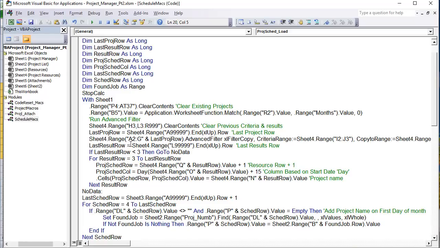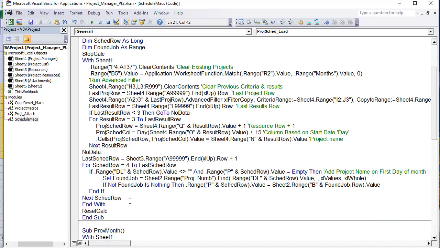So the last row is going to be sheet 4 using column L, where our results are going to go. We're going to get the last results row. If the last results row is less than 3, then go to no data. We're going to skip all of that, skip the loop, and go down to right here. All right, now we're ready. We're going to run a loop from 3 to the last results, and it's really quick, so it happens very fast.